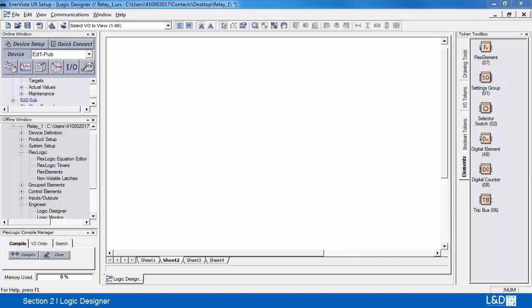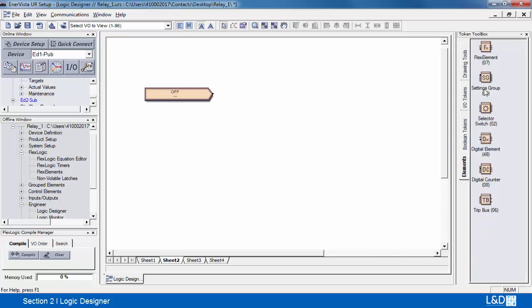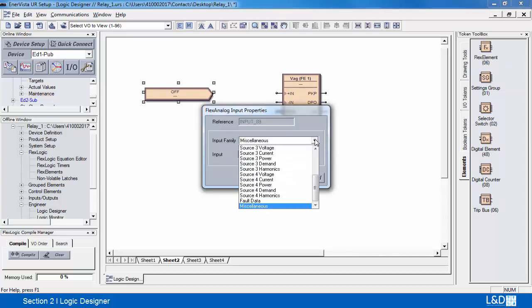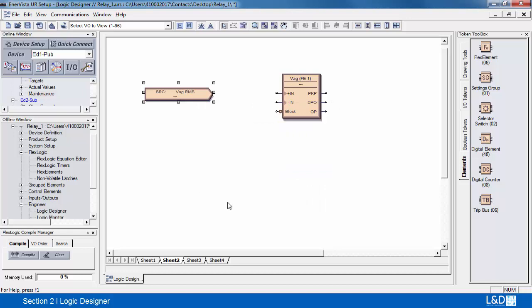In this example, we'll show you how to connect a single flex analog to a flex element. First, we'll go into IO tokens. We'll grab a flex analog, and I'll grab a flex element from the elements. Now what I'm going to use here is the voltage source 1 voltage VAG. The triple line here indicates that it's not measuring anything yet, so this is why it's got the 3 slashes.